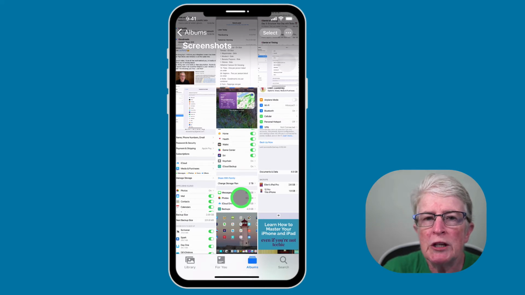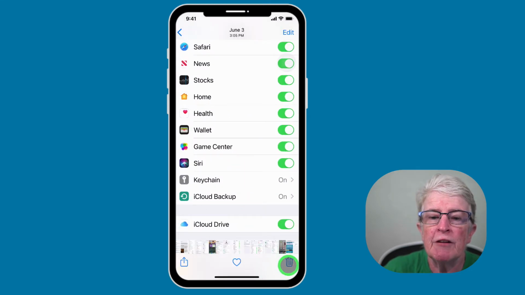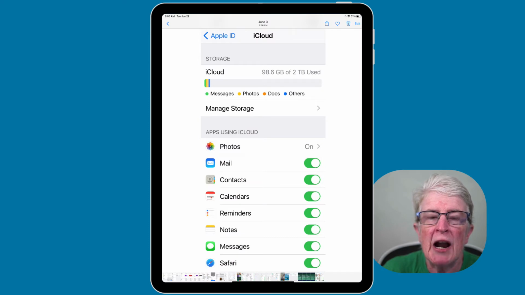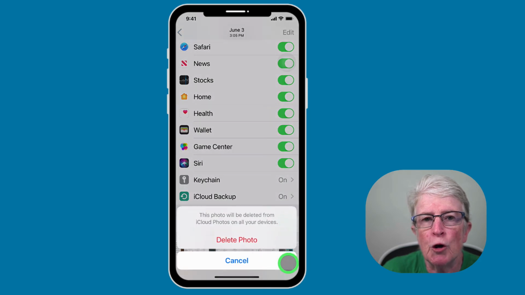You can delete one screenshot by tapping on any thumbnail, and then on the iPhone, tapping on the trash can in the lower right-hand corner. On the iPad, the trash can will be in the upper right-hand corner. Once you tap on the trash can, you'll need to confirm by tapping on Delete Photo.